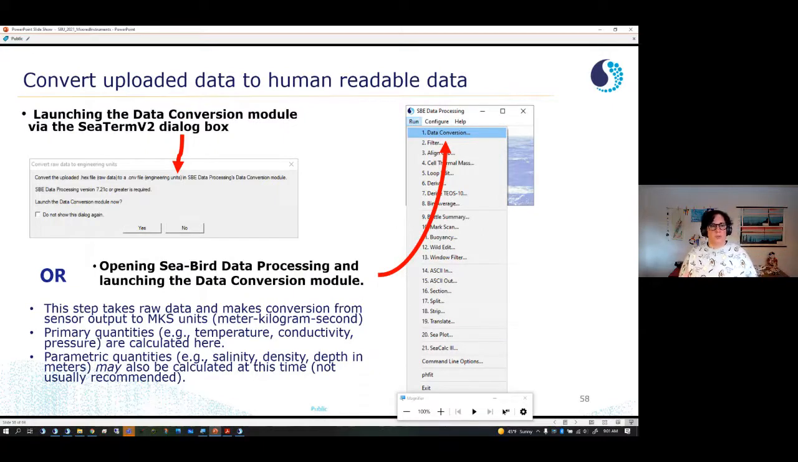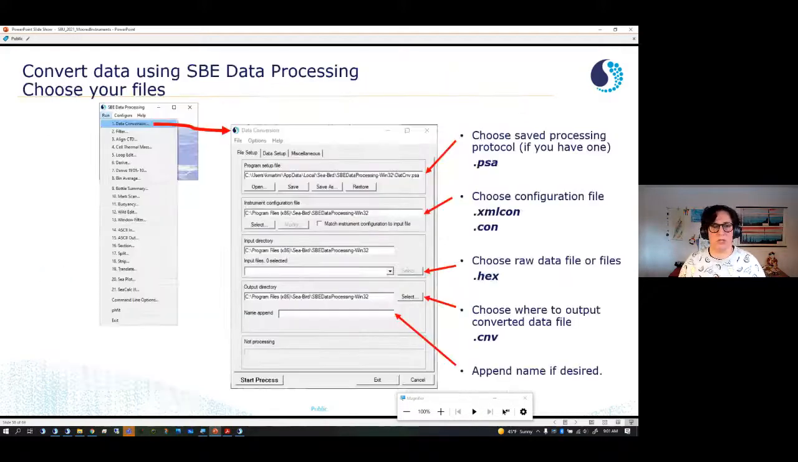Next, you're going to want to convert your uploaded data to human readable data. So after you do this, you're going to get a pop-up window that says convert the uploaded .hex file to a .cnv file, and you want to launch the data conversion. So if you press yes, it's going to launch it. If you just downloaded the data and maybe you had a cup of coffee and you're coming back to it, you can also open up Sea-Bird Data Processing and go in the menu, and it will take you to the same exact thing. All right, so that's data conversion.